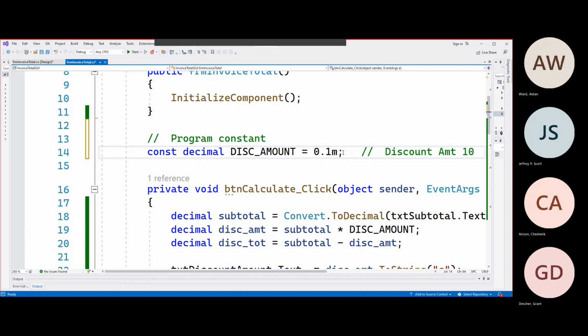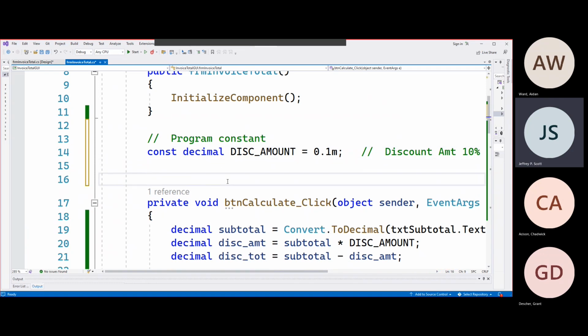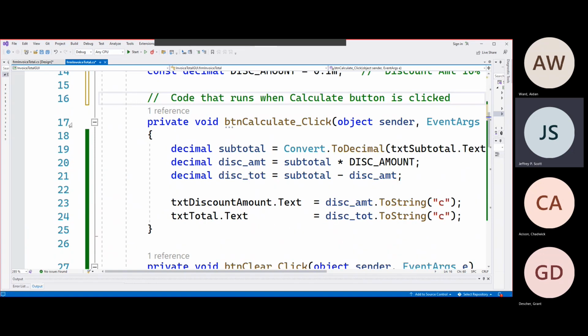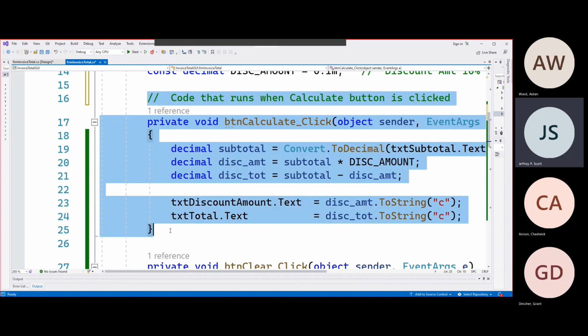10%. Okay. All right. So this is the code right here. I'm just going to put some comments in here so you can see what's going on. This is the code that runs when the calculate button is clicked. So all of the code that you see right here, that's the code that runs. All right. So what are we doing here?